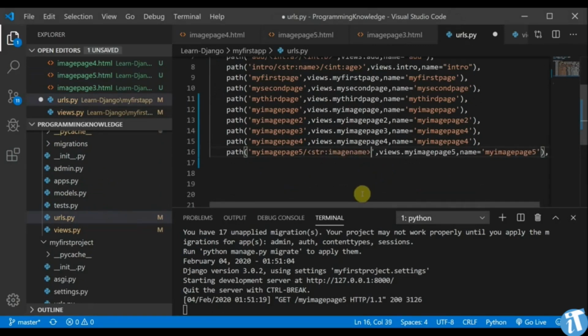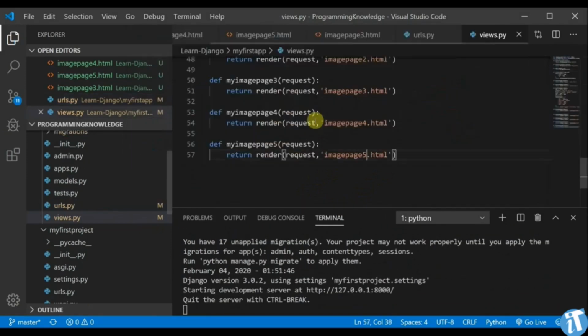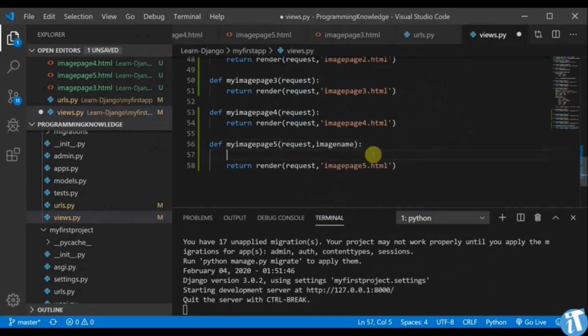I'll be taking a string parameter with the image name, and inside my views.py file, if you have any doubt regarding how you take a parameter inside a URL, you can refer to my previous tutorial. So image name is going to be my new parameter. I'll define a variable image name that will take this parameter. Let me define this as my image name.